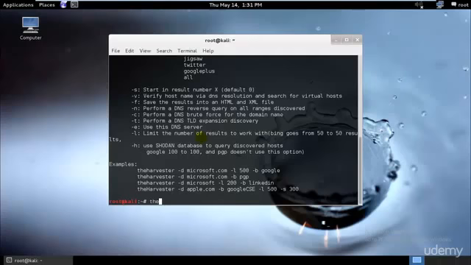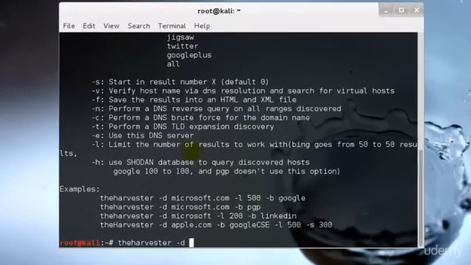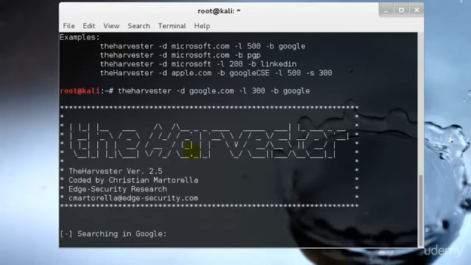I'll just quit it over here, open my Kali Linux. Perfect. So I'll just type theHarvester -d, and over here will be the URL. So I'll just type google.com, -l 300 -b google, and I'll just hit enter.